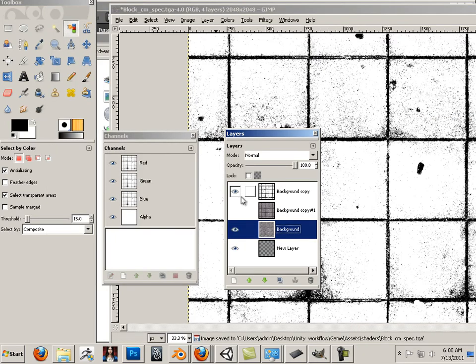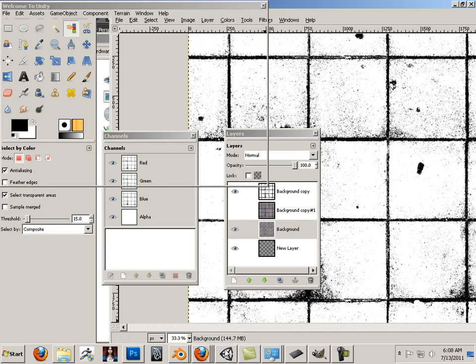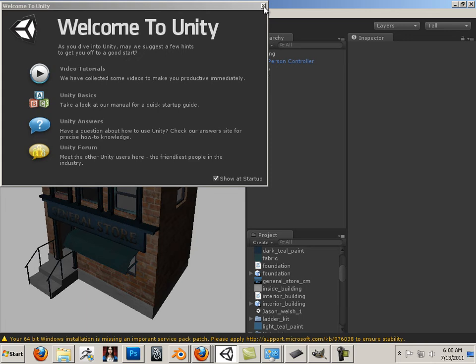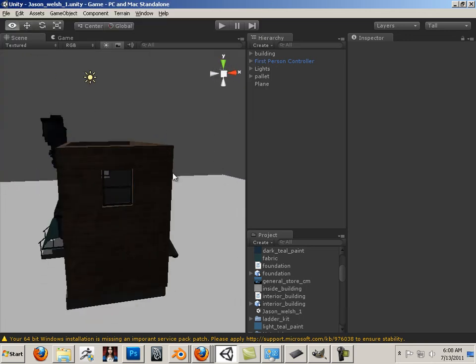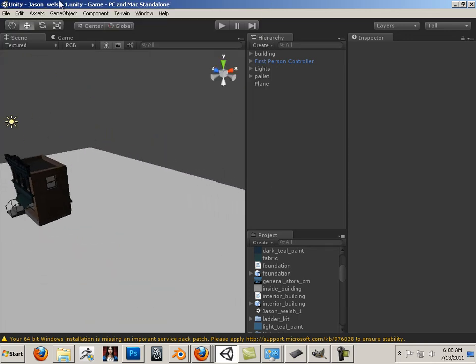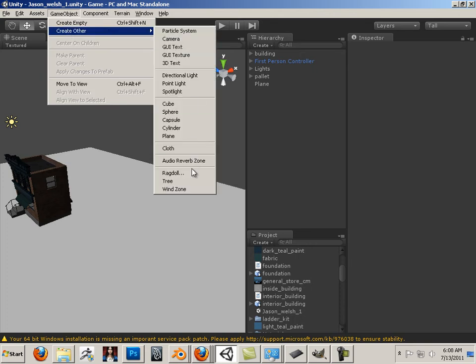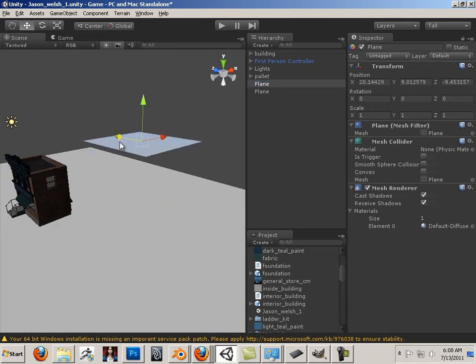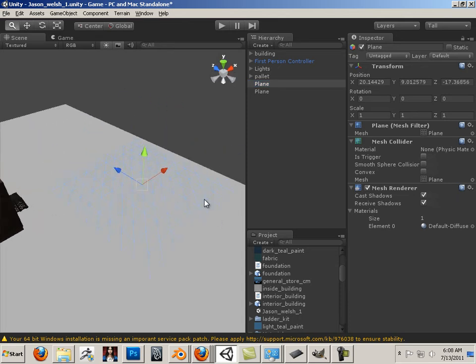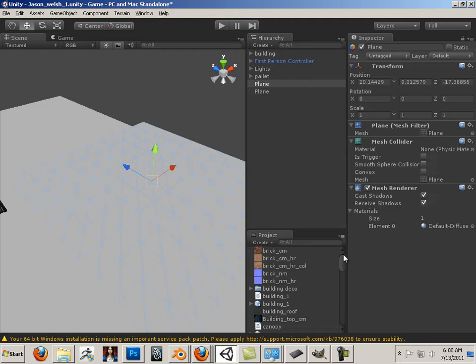Now, this map right here, this is actually what is on the alpha. Everywhere I see white is going to be shiny, and everything I see that is black is going to be dull. So let's illustrate this in the Unity game engine. Okay, let's go over here so we can play around. Create other, and I'm going to just put a plane out here. In this plane, I'm going to make a new material.